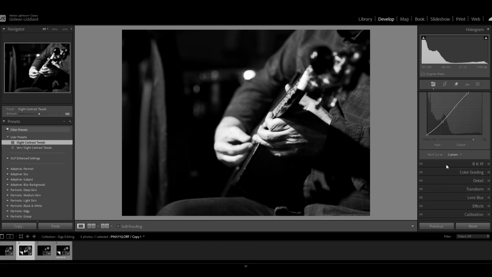Right, now, with our tone curve in, our next point down is black and white. Now, this is where you can use the original colours on the image to either lighten or darken the monochrome grayscale that relates to them. And this is why we left a lot of blue in.